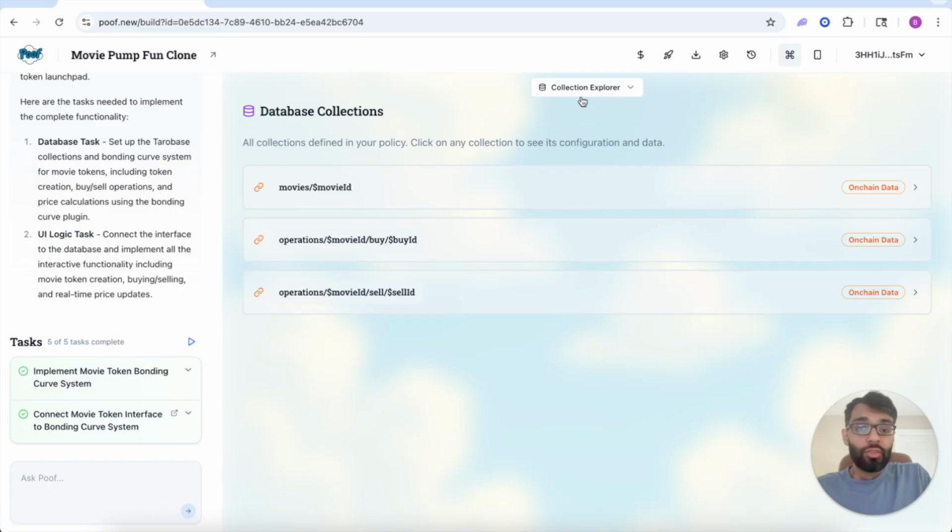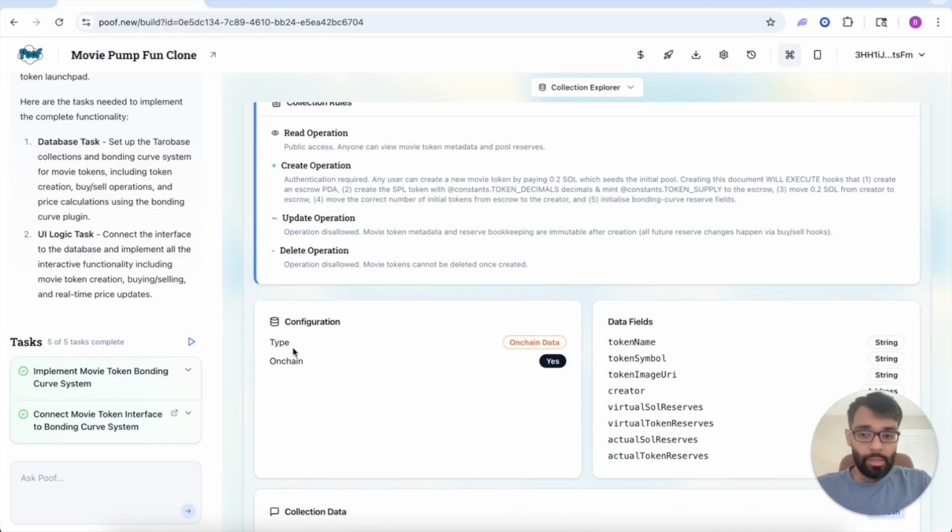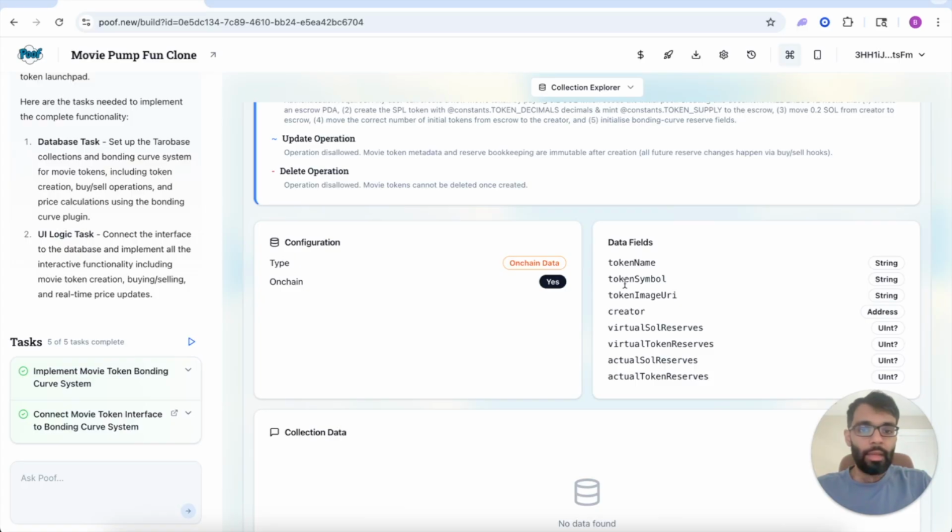So Collection Explorer is simple. You have different collections, which you can think of like a database entry, and you can expand it. Here, movies, you can see this data is actually stored on chain, and here are some fields like token name, symbol, image, and who the creator is. You can ignore the rest, or if you're very curious you can look into how it works. It's basically how Pump.fun's bonding curve works: these are the numbers it needs to store to do the math behind a bonding curve. But I guess these are pretty self-explanatory.